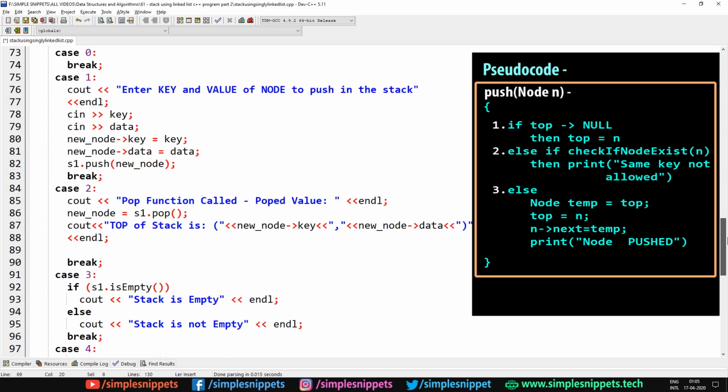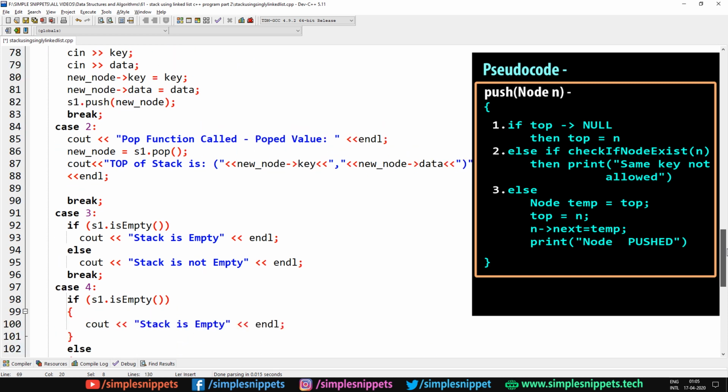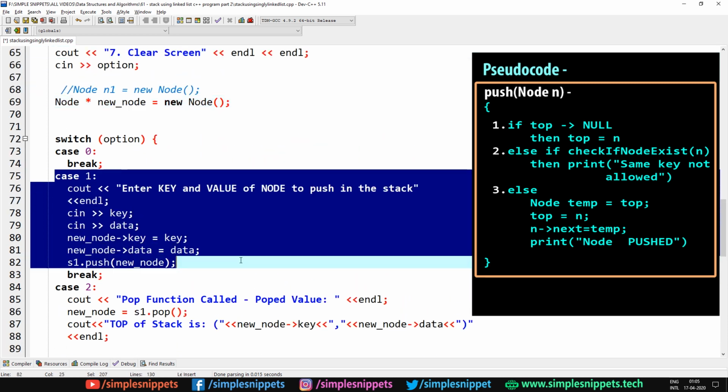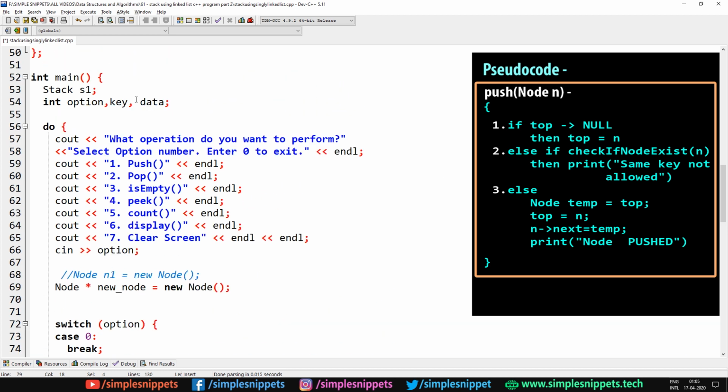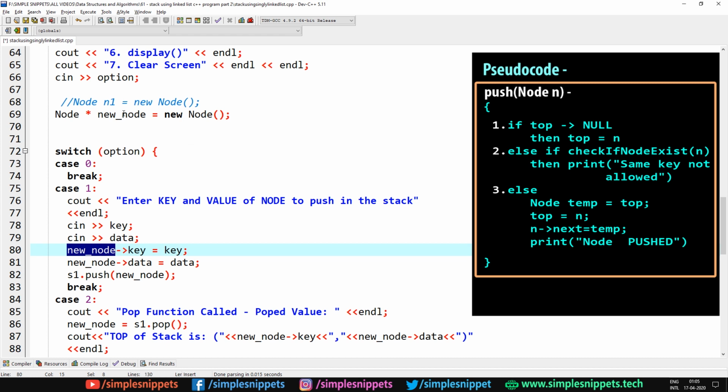So when you do the push operation, let's see the push operation, which is case 1. Case 1 is push operation. We take the key and value of the node from the user. So key and data, that's what these two variables are at the top in the int main, key and data. Okay, we've created a new node over here. We say new node of key equals this key that is entered by the user. Then we say new node of data is the data that the user entered.